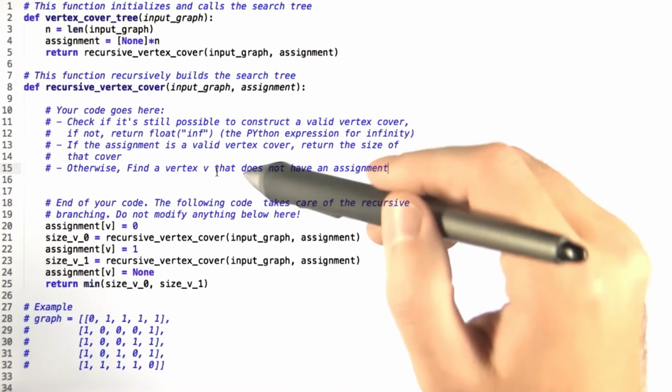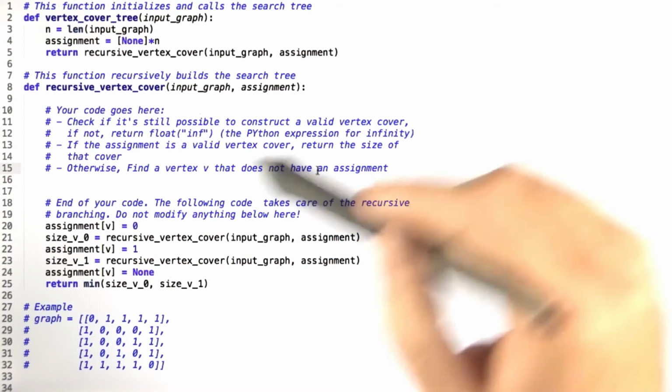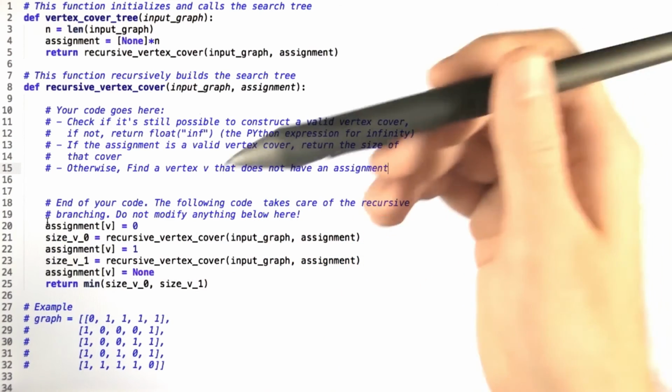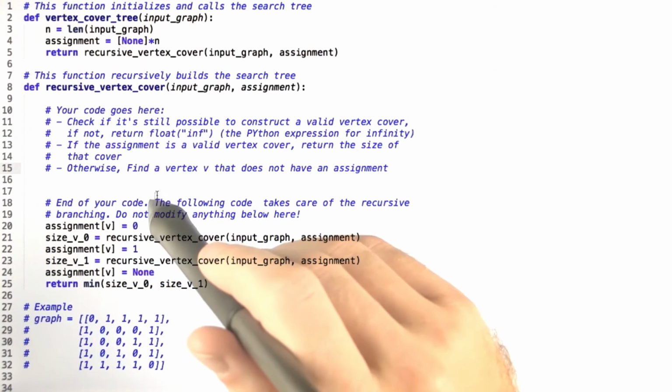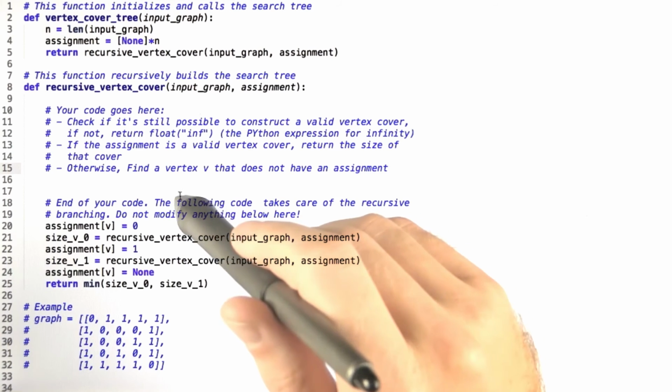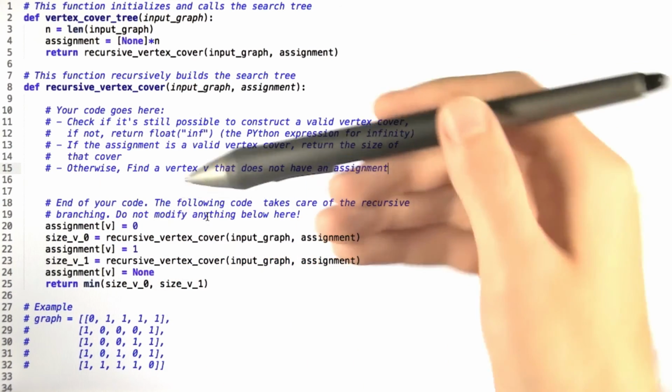Otherwise, I want you to find a vertex v that does not have an assignment. And once again, I'd recommend checking out the naive algorithm you implemented in problem set 1 for a different NP problem that is very similar to this one.